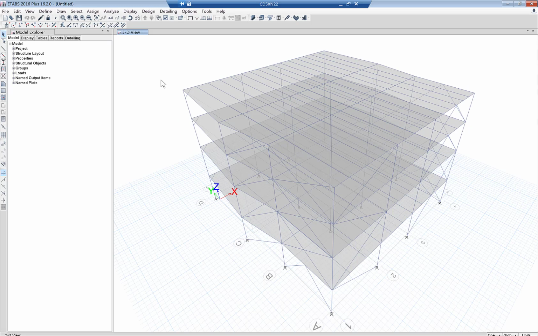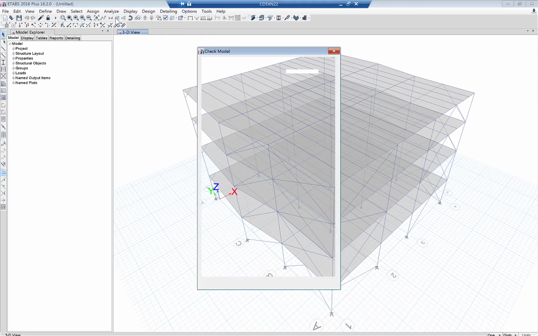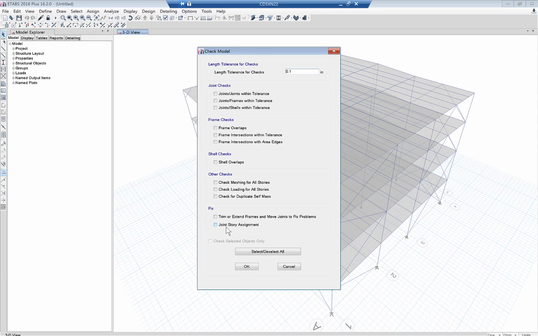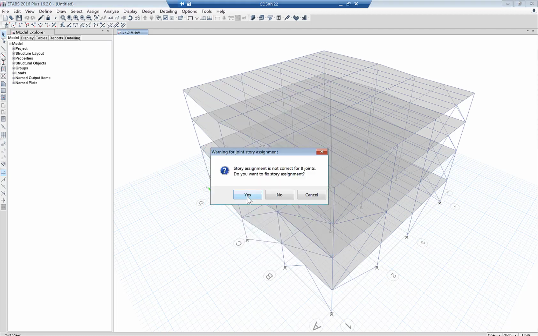We will need to fix the joint story assignments for the braces that are connected to the base level columns. Click on Analyze, check Model, Joint Story Assignment. Click on Yes.